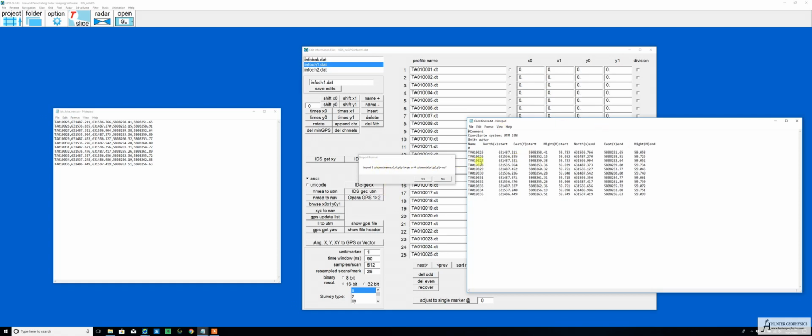So what I've done is I've rearranged all this data here into the correct format, X0. So X0 is the northing of the start of the radargram. X1 is the northing of the end of the radargram. Y0 is the easting for the start of the radargram, and Y1 is the easting for the end of the radargram. And I've rearranged them into this comma-separated file here, with the actual radar file number here at the start, or the profile name as it's displayed in GPR-SLICE.